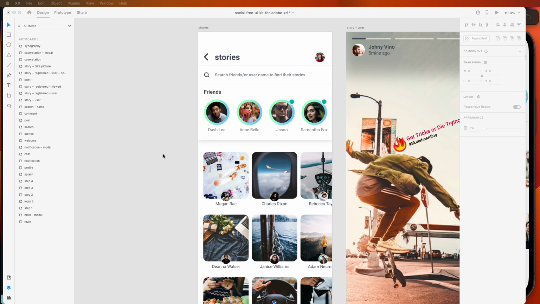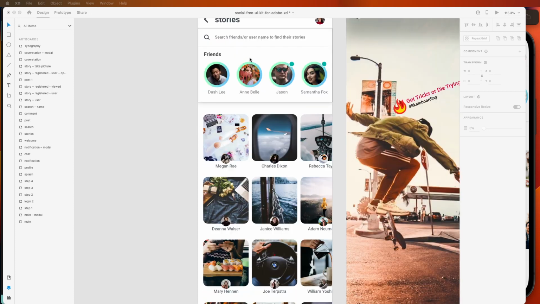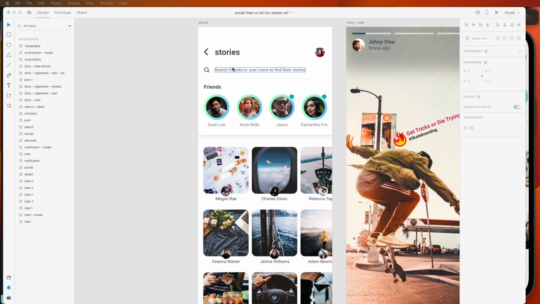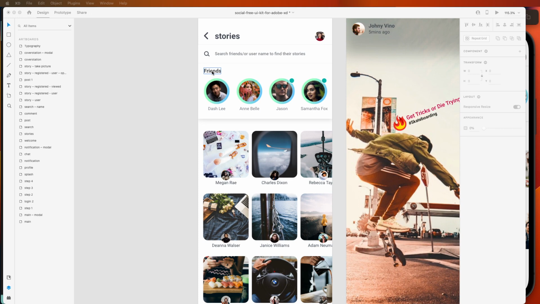Flutter social apps. Today we need to create the stories tab. We need to develop the UI for the stories tab. First of all, we need to create the app bar. Then we need the search bar. And after that we need to create the friend user list, which we need to display here.